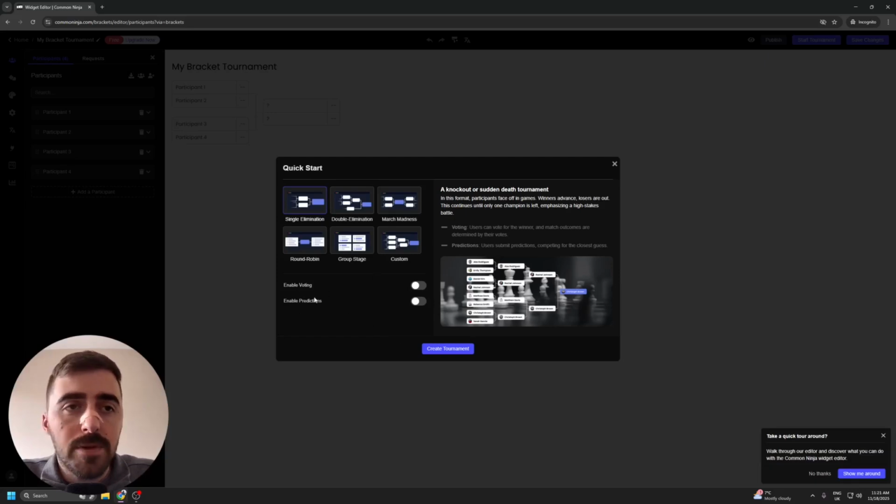Before we proceed, at the bottom here you also have some additional settings that you can take advantage of. So you have enable voting right here and enable predictions. So if you want people to be able to vote within your bracket, then obviously make sure you enable this, and if you want to enable predictions, obviously go ahead and enable that as well. In my particular case, I want to be the one that is going to be going into the bracket and updating it manually as the game tournament progresses. And then once you're done with setting this up, go ahead and click on create tournament on the bottom here.